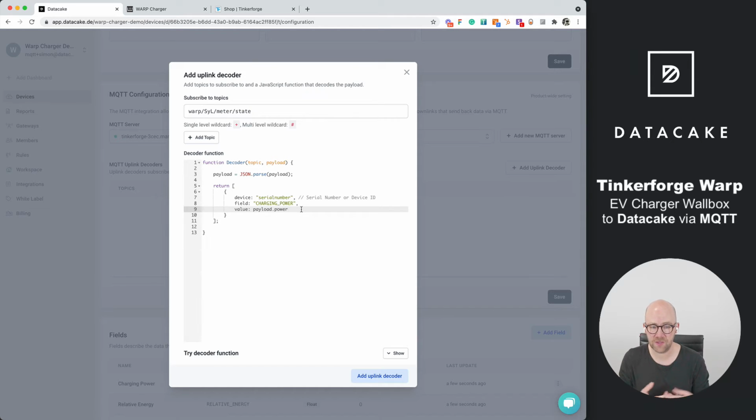The uplink decoders for that subscription run on the product. That means in order to route the information to that actual device on Datacake, we need to supply a serial number. So we are going to provide this here in the dictionary. We paste in the serial number of that device, but it would also be possible to do that dynamically based on something that's in the topic or in the data as well. But first of all, we leave this hard-coded.